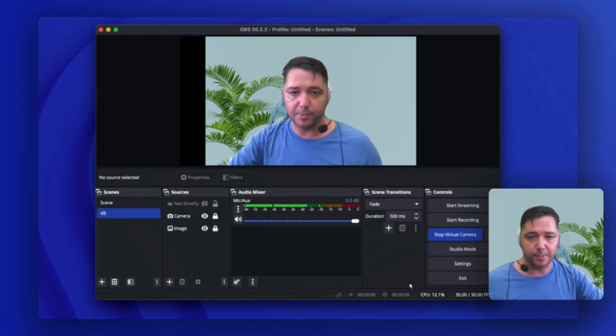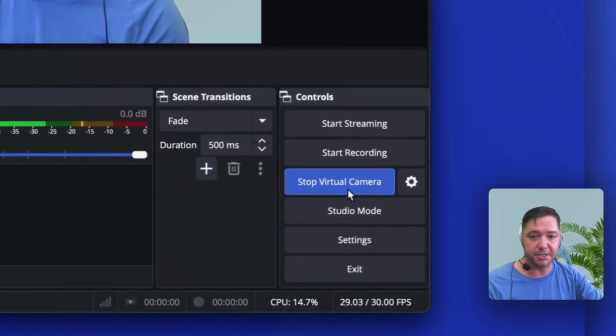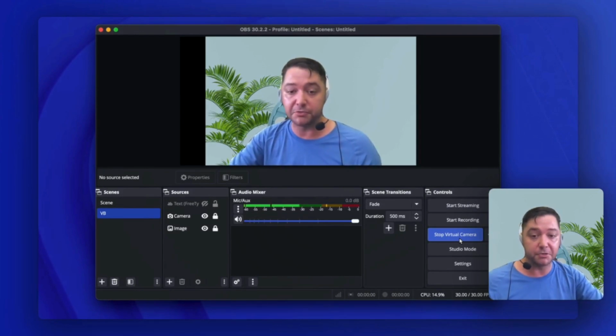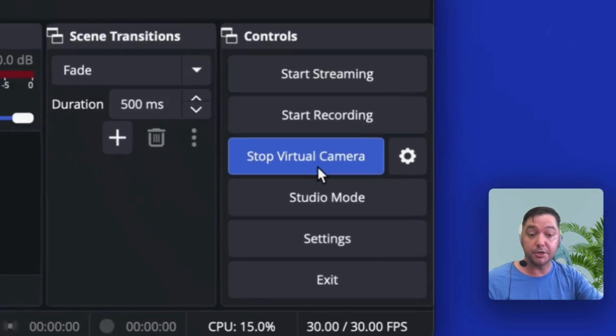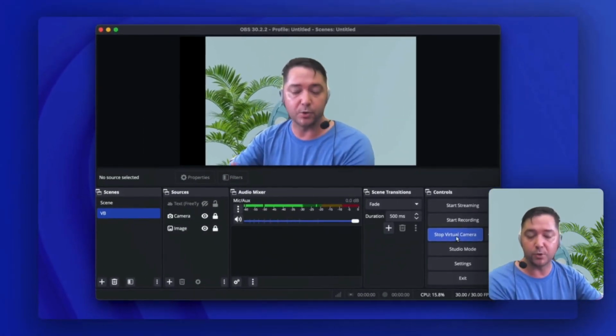So I am using OBS as a virtual camera for this video. So as you can see, here is the setting, stop virtual camera. This is where the setting is to start your virtual camera and to stop your virtual camera. At the moment it's running. So if it wasn't running, that would say start virtual camera. So you can start it there. It's in exactly that place there. So if I click on stop, that will go to start.